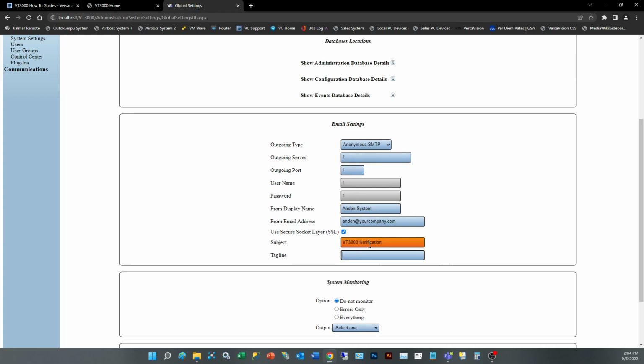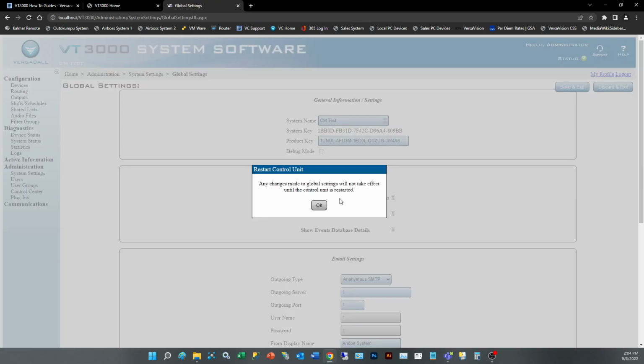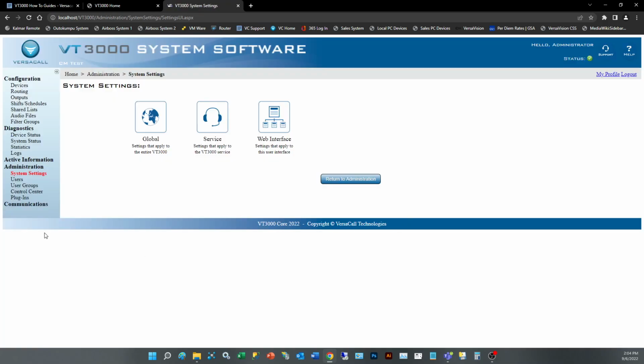But once you have this information set up, you're basically going to go to the top here and hit save and exit. It's going to tell you that you made changes and you need to restart the unit, but we don't have to actually restart the control unit. We can just restart the service. I'm going to hit OK there.